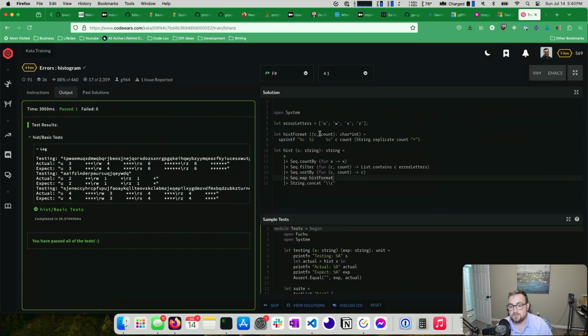So if we look at our hist format function here again, we have C, which is our character, and then we have our count, which is the number of occurrences that it pops up. We call sprintf, so this is a print function that allows you to pass in formatting identifiers like this. So the %c, %i, and then %s, and then we pass in C for C. So we get the character here, we get the count right here. Essentially, this last piece here is creating the star character count number of times.